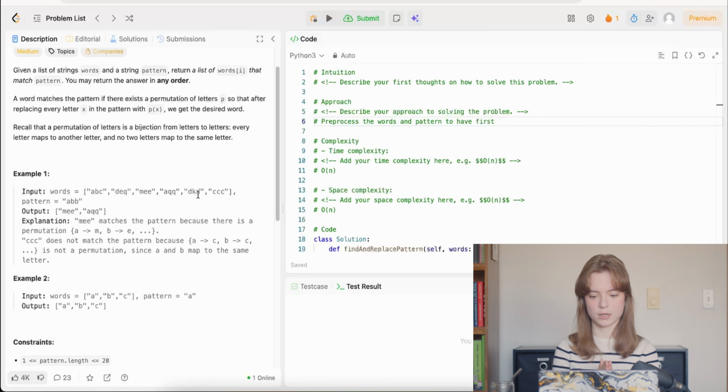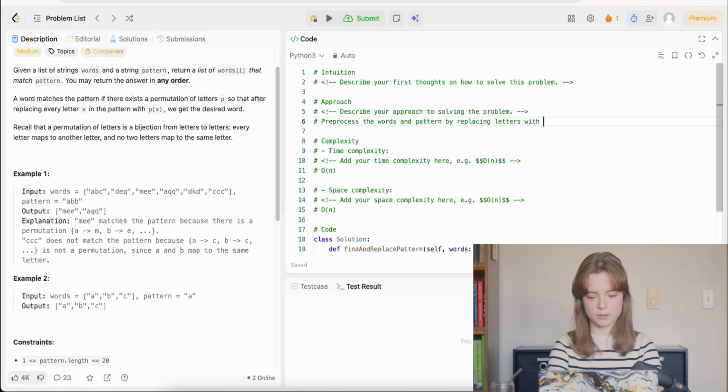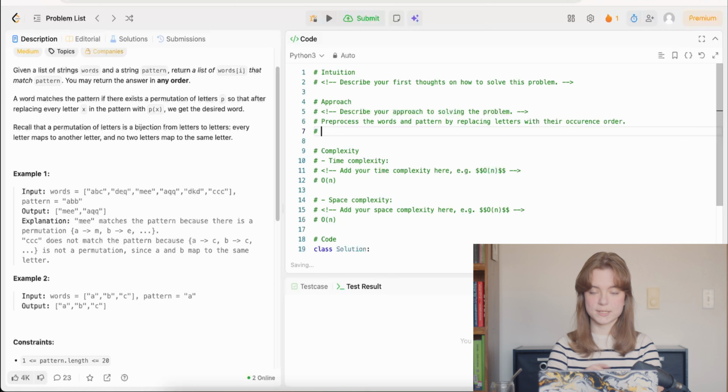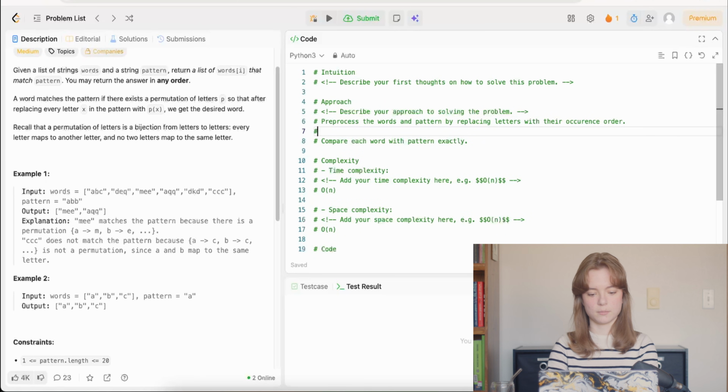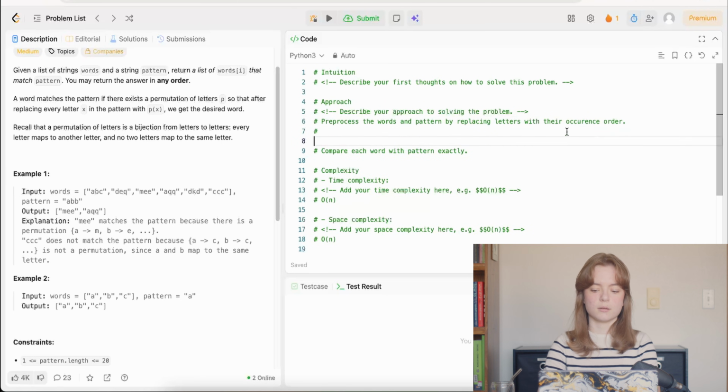Pre-process the words and pattern by replacing letters with their occurrence order. Then we simply check the word against the pattern, and if they match exactly, they match. If they don't match exactly, they don't match. Compare each word with pattern exactly. So how do we pre-process the words? Let's think about that a little bit more in depth. I mean, we already did, but let's just write it out.